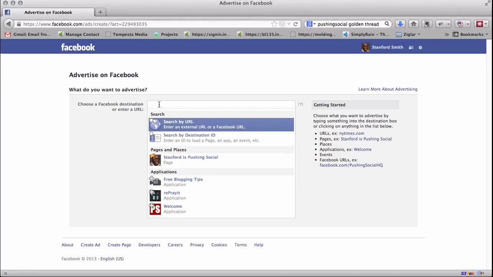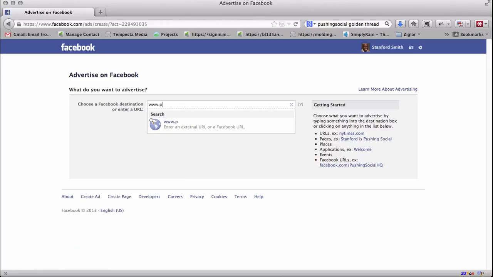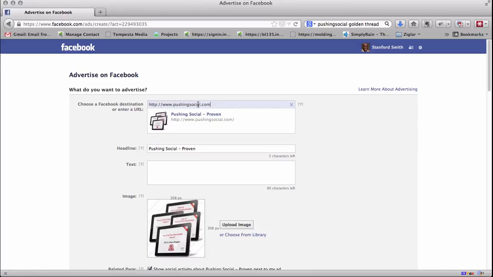In this case, I'm just going to say that I want to send them to Pushing Social. Okay, so I just want to send them to the home page. Now for you, what I would suggest is that you actually send them to a landing page. Okay, a landing page only has your offer on the front. There's nothing else there. It's just your offer. The only thing they can do is either buy it or exit out of the page. So that's what I would ask you to do.